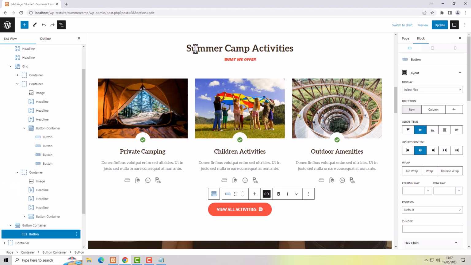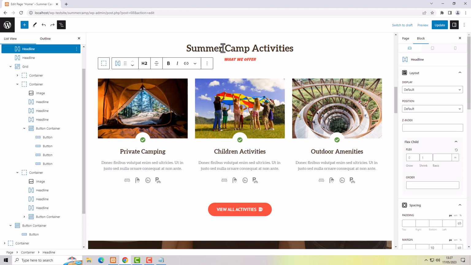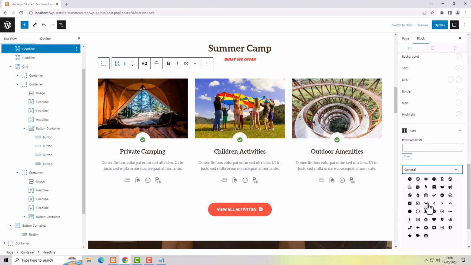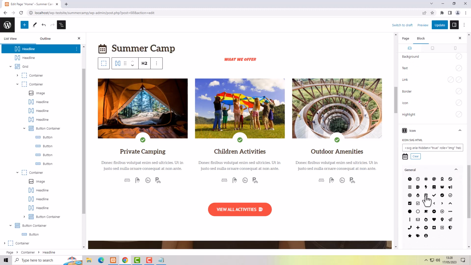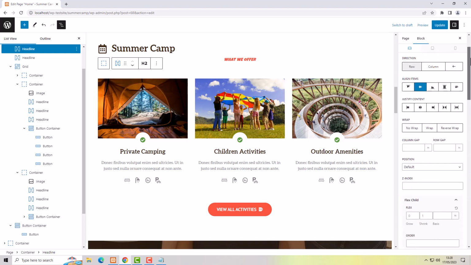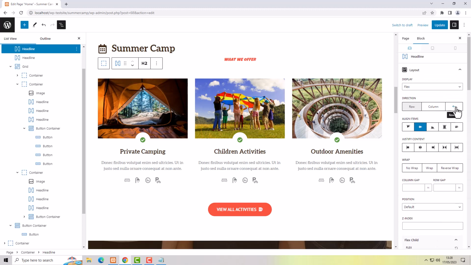Now with headlines, adding an icon has changed. I'll just shorten this a bit so it makes it a bit easier to see what's going on. And now if I select the headline, I can still add an icon. So I scroll down to icons, but the way that you align the icon has changed. See, down here there's no icon alignment. So what we need to do is scroll up to the top and use the reverse, and we can align it center. We'll need to add some padding there.